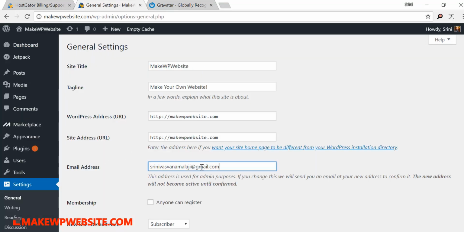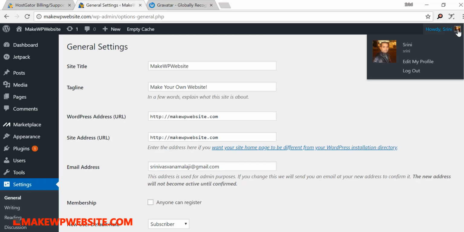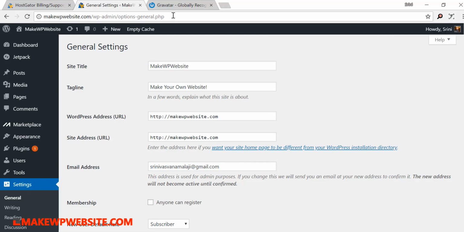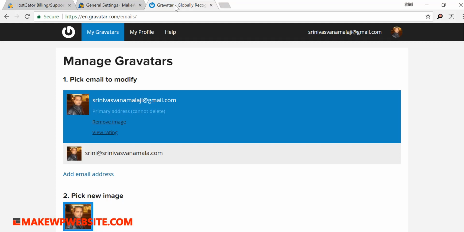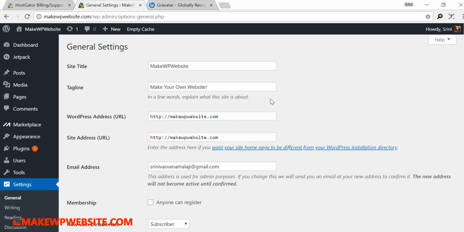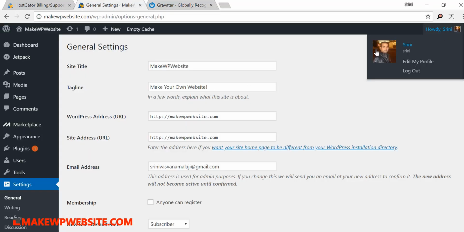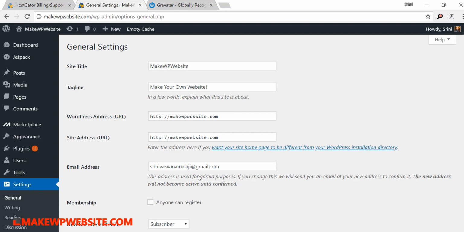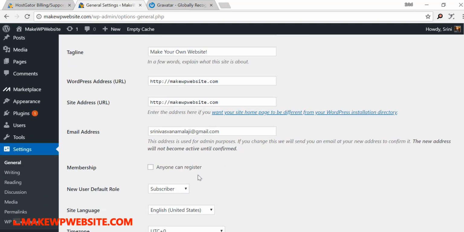So here I have given this email ID. If I would have used some other email ID, then it wouldn't have recognized my image, because I have created a Gravatar, which is a profile for my email ID, and I have uploaded an image here. That's where it is fetching my image and showing it up here.